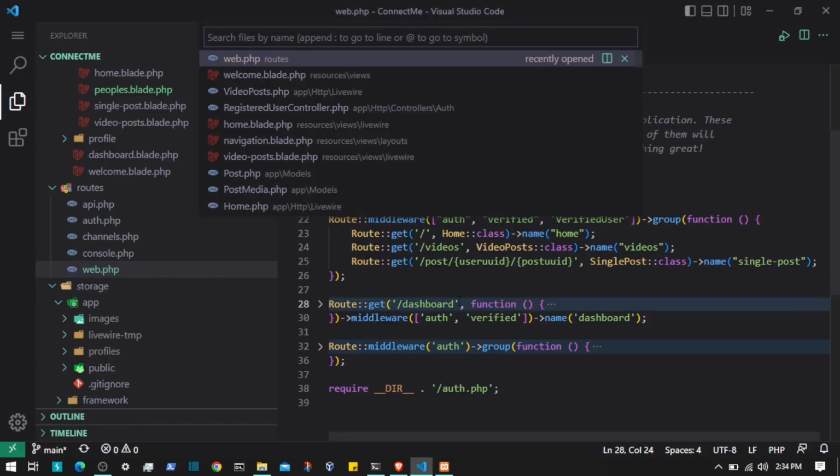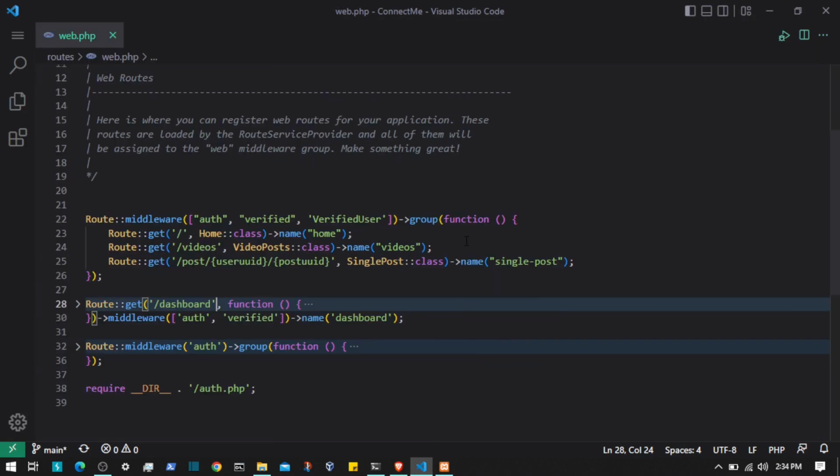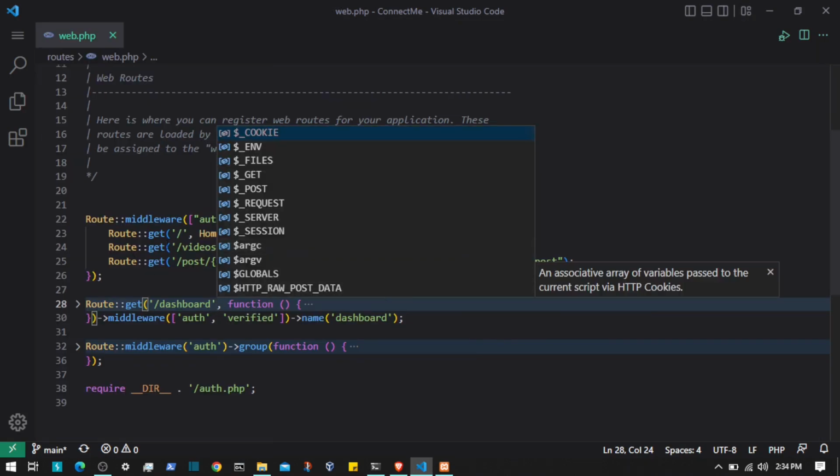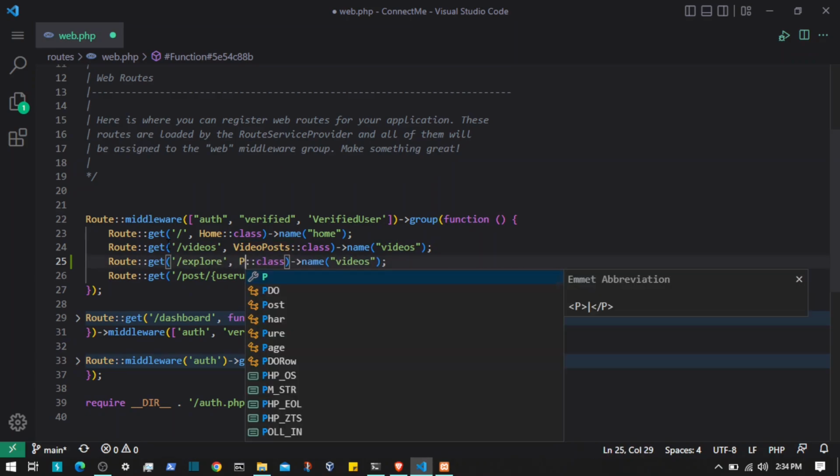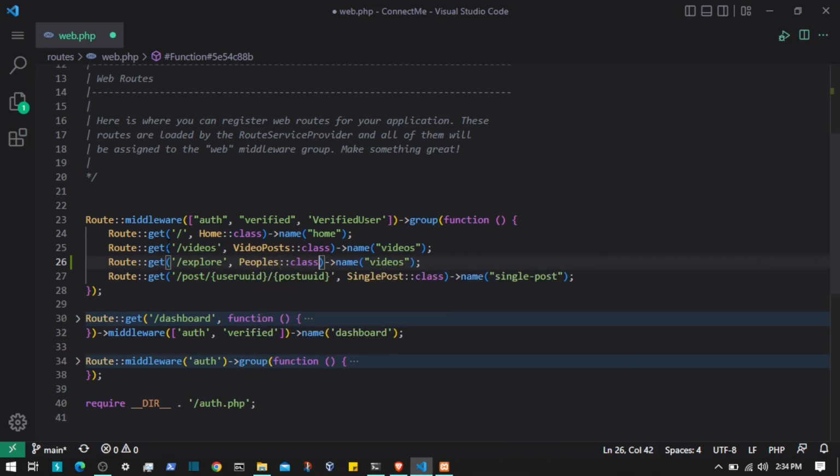I'm going to go to web.php and create another route for that. Just like videos, we're going to have explore, like explore the people or meet new people, and this is going to call the people component. What if we call it explore.